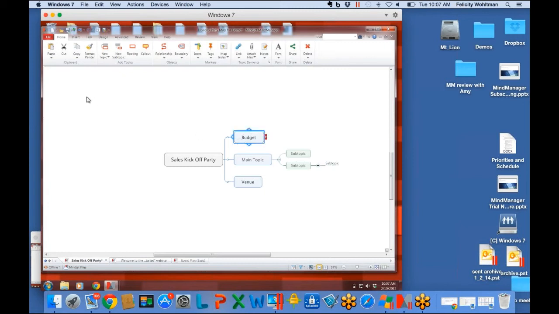Now, you can also go up to the home menu, up here, click on subtopic, and that will add a subtopic. Or you can just press enter to add a topic at the same level. So I'm going to get rid of some of this stuff that's in the way now. But that's how easy it is to add topics. And if you want to move topics around, you just drag and drop. So now I moved that from this thing that's called main topic under budget, for example. So it's very easy to drag and drop and move topics around your map and add topics.